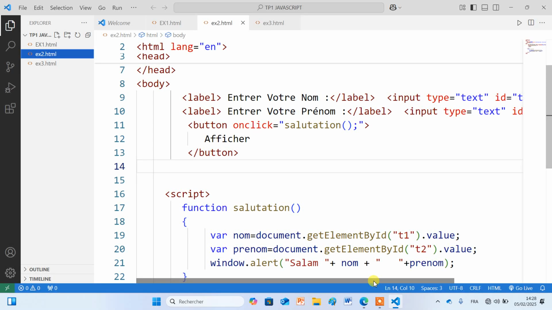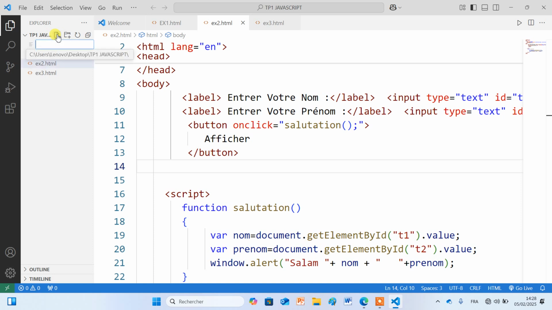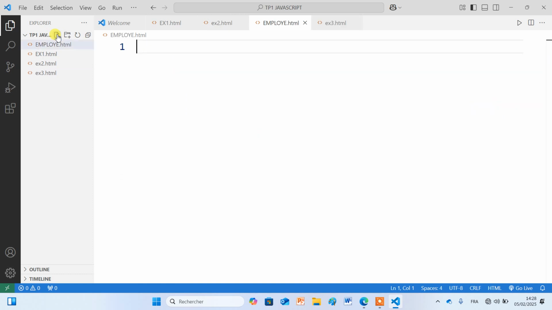Hello everyone, I would like to introduce in this video how to create a web form in HTML. First of all, we create a simple HTML file, for example employee.html. We create a simplified HTML.